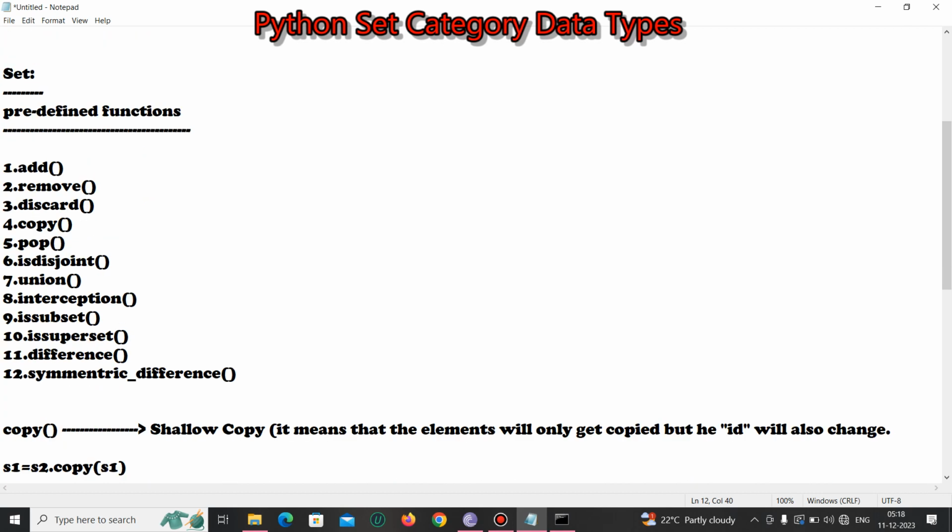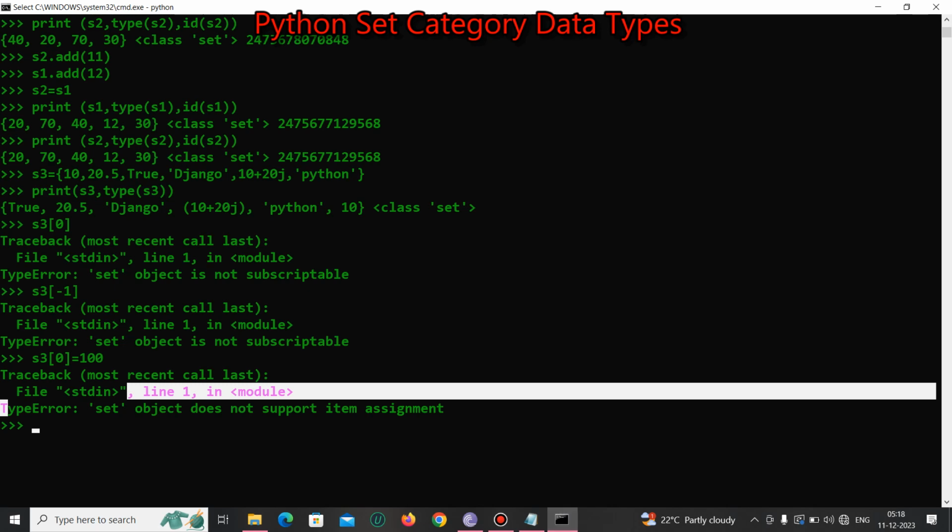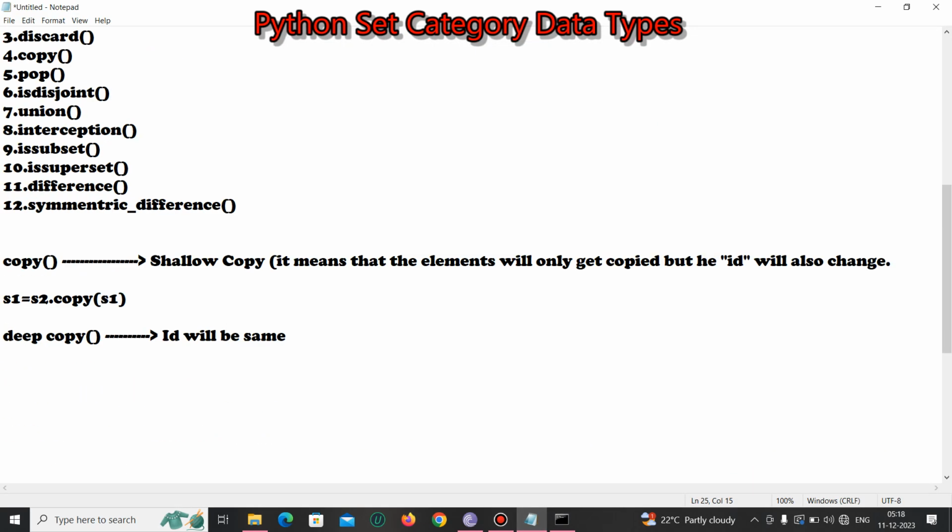Now we have discussed add. I have shown you remove and discard and copy and deep copy also. And pop also we have done. And the next inbuilt function is disjoint. What is disjoint? What will it do? Let's see. The isdisjoint function. Okay, isdisjoint of.